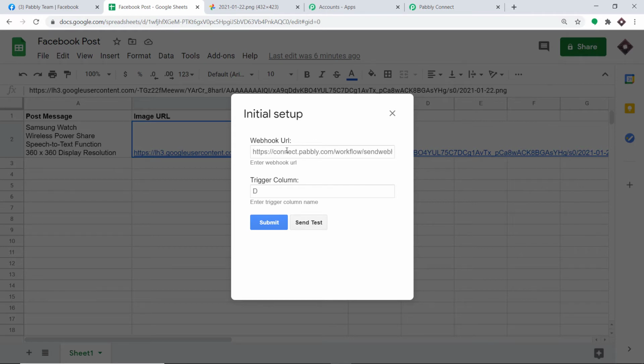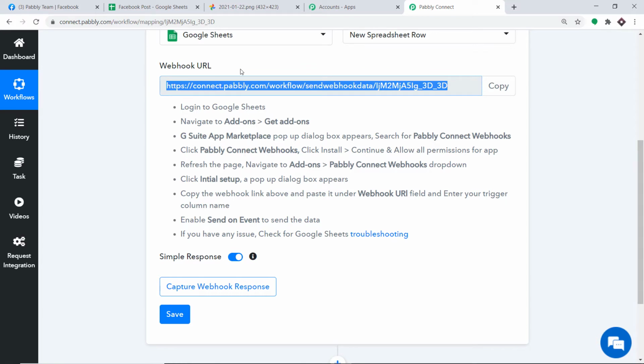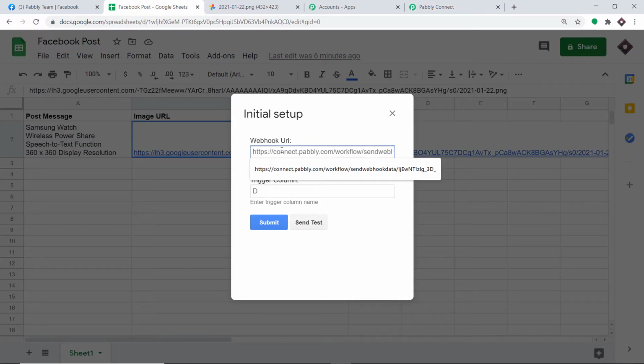Okay, so to get the webhook URL, let's go to Pabbly Connect and copy this. This is the webhook URL you want. Copy this and simply paste it here. Okay, so now coming to the trigger column. The trigger column is always the last data entry column. In my case, the last data entry column is column B. So that is why the trigger column is B.